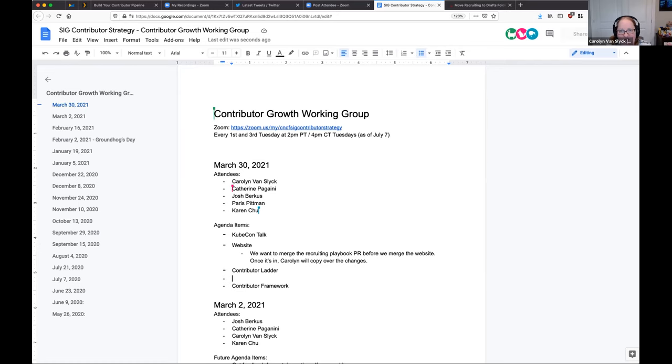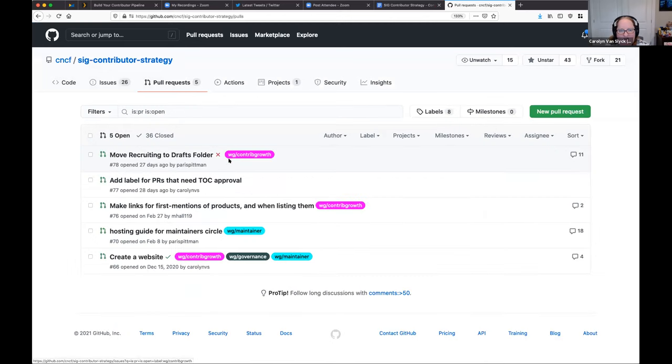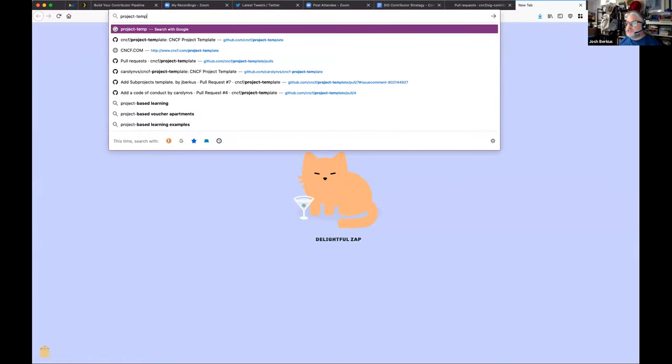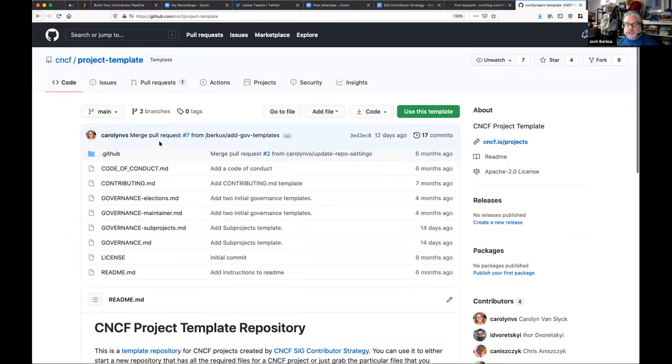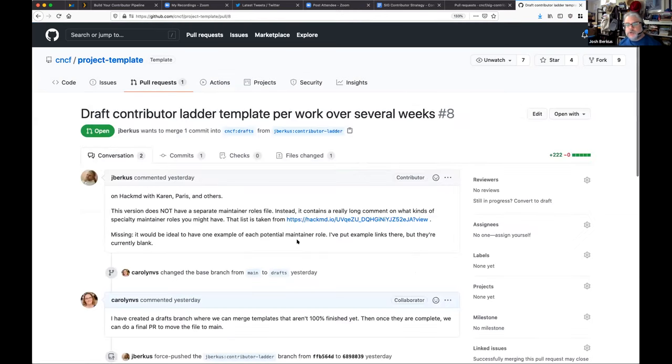The contribution ladder, we have a PR, I think, open. Yep. Is it on the different, it's on the templates, isn't it? Yeah, because it's a template. So that's one of the things that's going to change that I actually mentioned here, which is the contributor ladder file that's in the main repo is going to disappear if we merge the one into templates. Or rather, there should be a file in the main repo, but the file in the main repo should explain the concept of the contributor ladder rather than being an example of one.